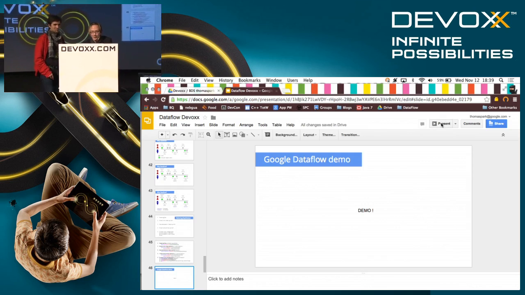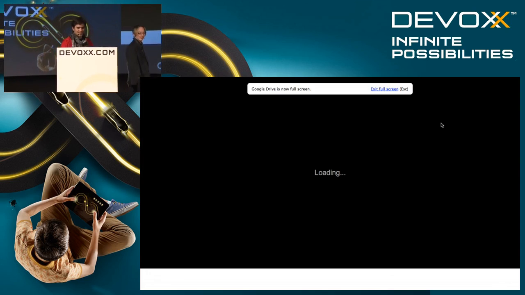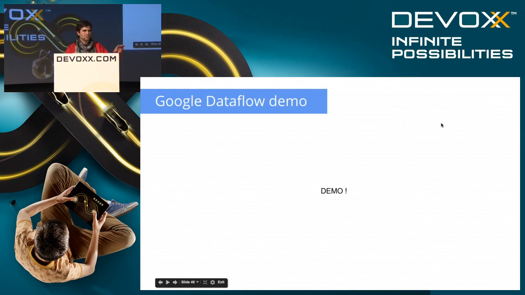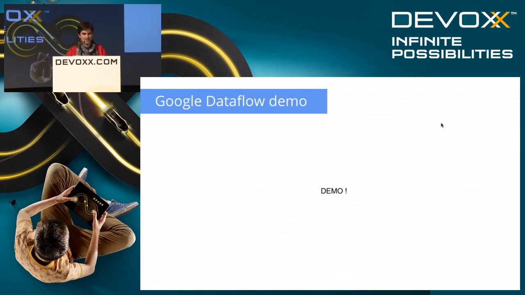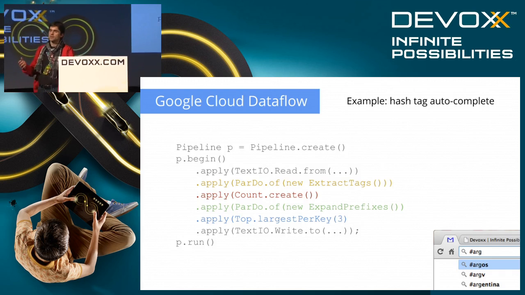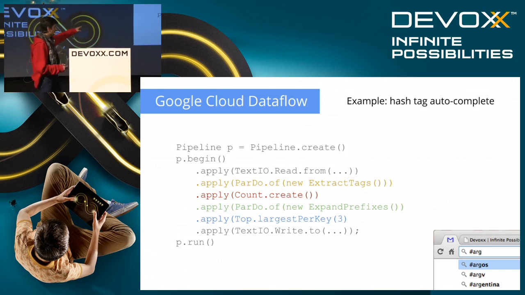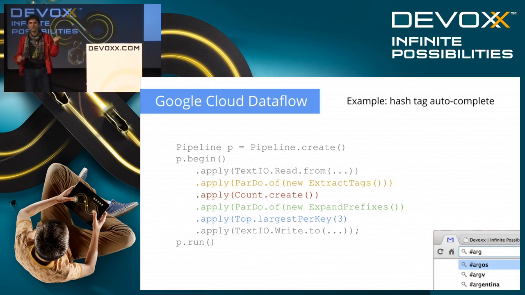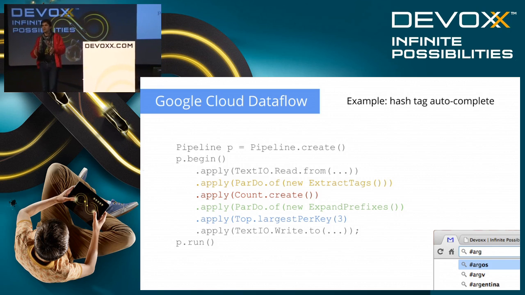Let's go back to the slides. So up to now, we have only spoken about processing files with data. What would it take to process real-time data? And actually, for this hashtag autocomplete feature, that's what you want. You don't want to do the autocomplete on the hashtags that were popular in 2011. You want the hashtags that were popular in the last hour.